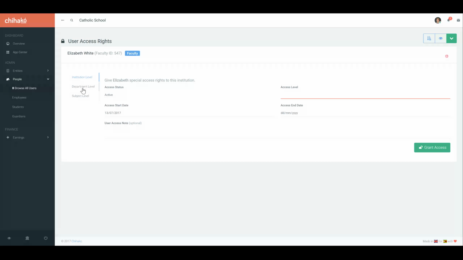In departments, a user can be allocated as a department level user with reader, admin, admin plus, and super admin access. And then for subject, subjects are again broken down to subject level access as a reader, admin, admin plus, or super administrator. Now, what these different levels of access mean is actually covered in this section.